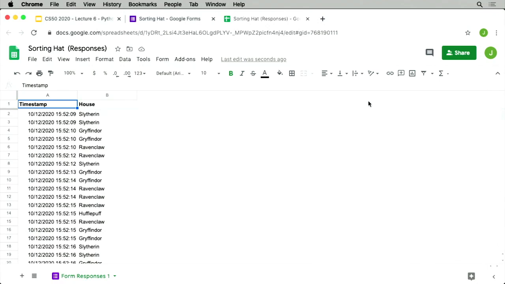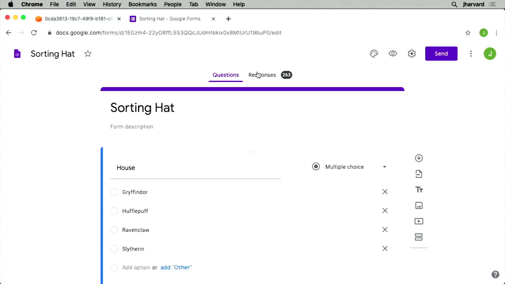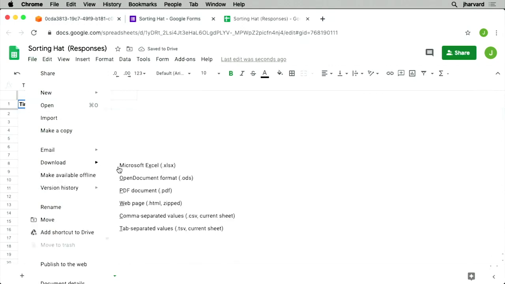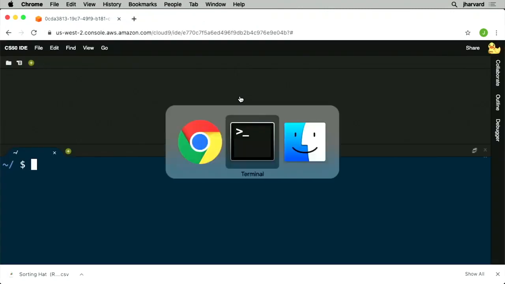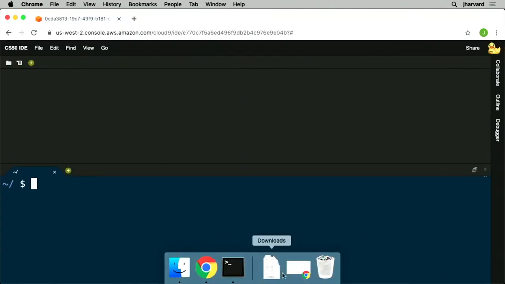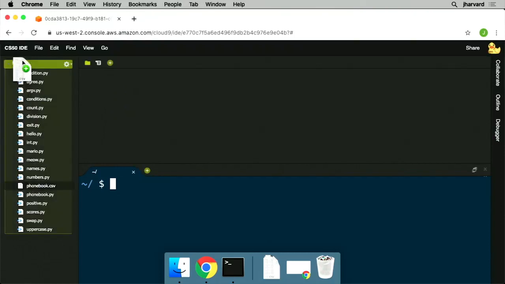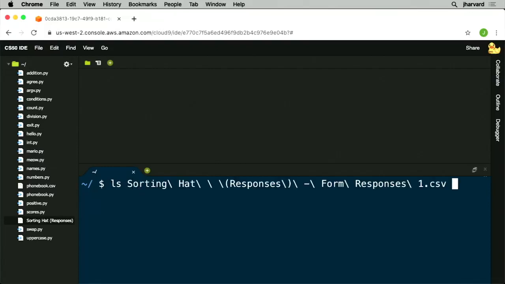So I'm going to go ahead now and do this. Let me download that in another tab. Give me just a moment to do it on this screen here. I'm going to download that CSV file onto my Mac locally by going to File, Download, CSV. That's going to put it into my Downloads folder. And then I'm going to upload this into my IDE by just dragging and dropping. Whoops, I have to open the file browser. I'm going to do this by dragging and dropping the file. All right, now I have that file there. Let me make sure the file's there. I have this file called sorting hat responses, form responses 1, and so forth.